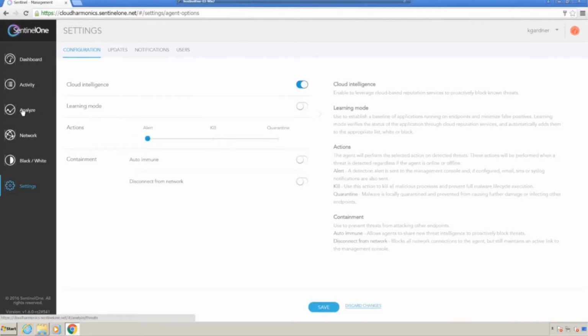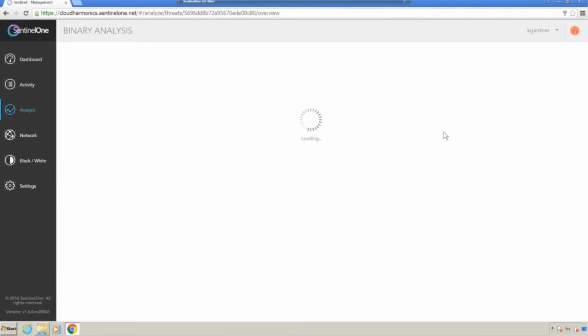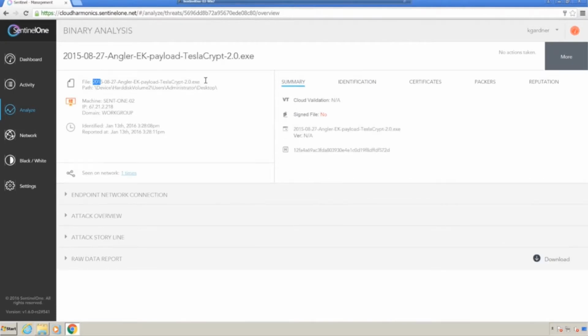And we're going to use this analyze to see exactly what has happened. So here you can see TeslaCrypt 2.0 was run. On the machine it was run on, I click on it. This brings me right to the binary analysis of our threat that has come in. We can see the file name is the TeslaCrypt, where it was directly on the machine it was on, when it was identified. And we can even see here, it's only been seen one time on the network.